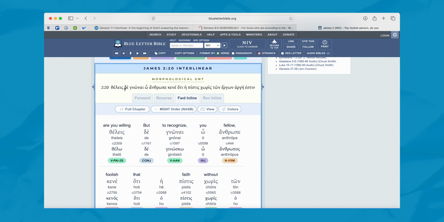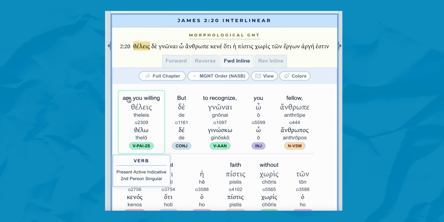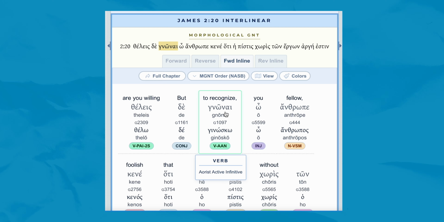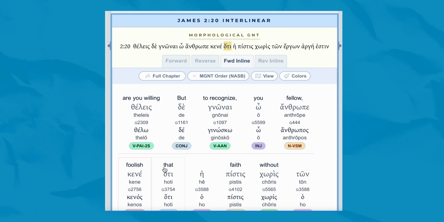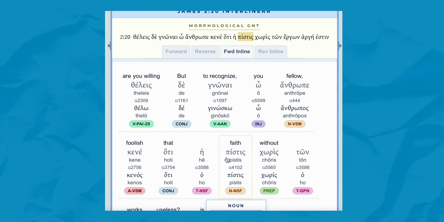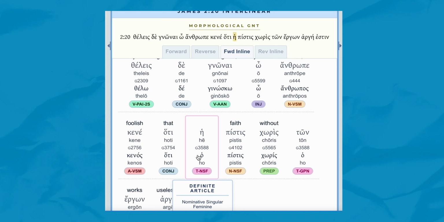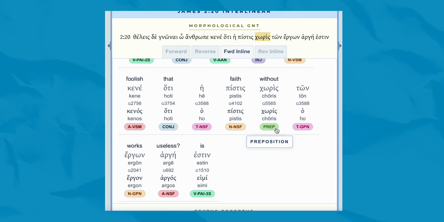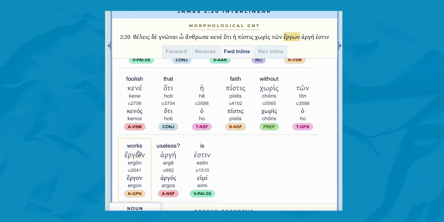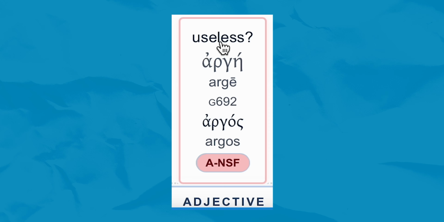But James 2:20, there's the Greek, and then here left to right, it says, interlinear, you'll see, are you willing but to recognize, you foolish fellow, that faith without works useless is. Obviously the Greek sentence structure is different from English, but let's just focus in on those words. We said faith without, and then down here you'll see the word for useless. Let's just look that one up.